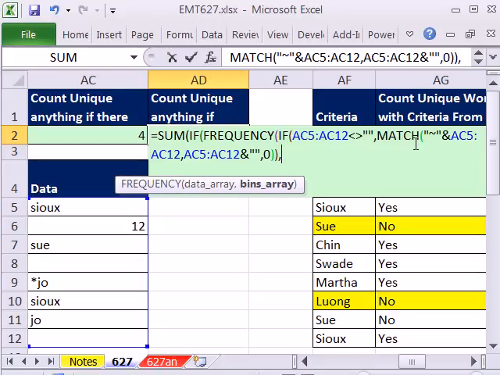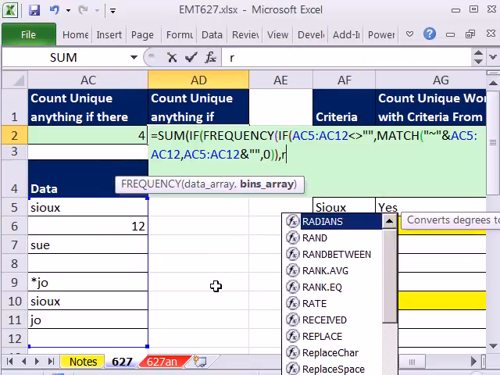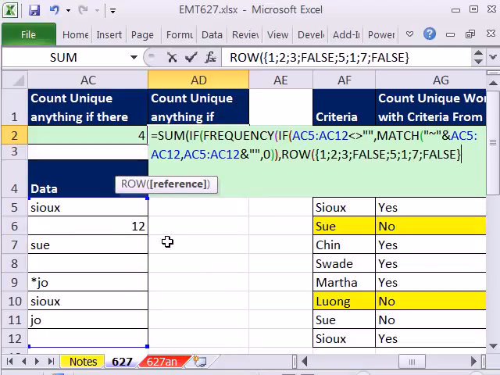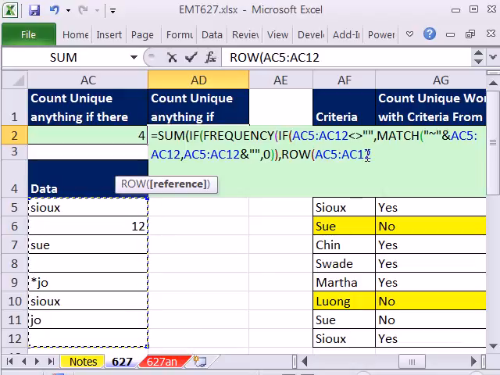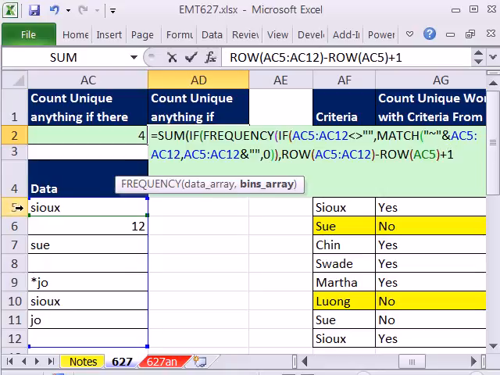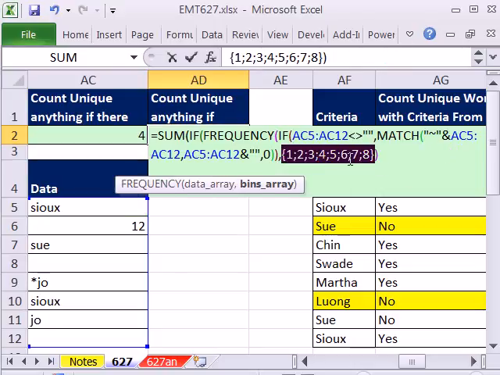Comma. Now, what in the world do we do for bins? Well, notice that we did MATCH, which gives us an ordinal position. So we really need as the bins 1, 2, 3, 4, 5, etc. I'm going to do our old standby, the ROW of that. Now, that'll give us 5 to 12. We don't want that, so we minus ROW of that first cell right there. So 5 minus 5 is 0, so we don't want that, so we add 1 back in. Close parentheses.